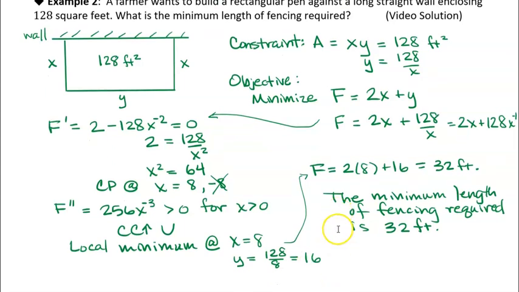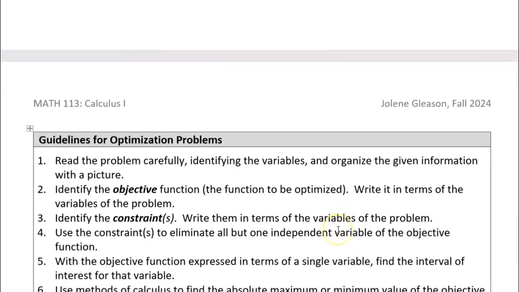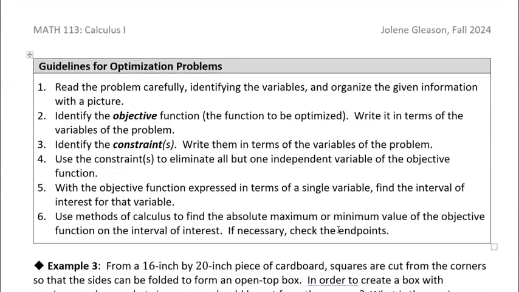So let me just show you this next box. There are some general guidelines for optimization problems. We want to read it carefully. We want to identify the variables. Oftentimes it's a good idea to draw a picture, which we did, right? We want to identify the objective function, that's the function that we're trying to maximize or minimize. And identify the constraints, and write those equations in terms of the variables that we assigned.